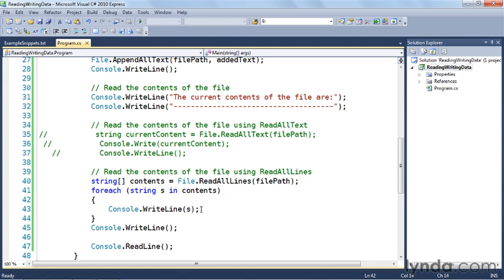All right, that brings us to the close of this example and this chapter. So I highly encourage you to go explore the file class and do some of your own experiments working with reading and writing data to files.